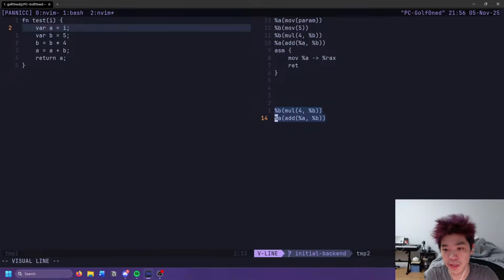Yeah, let's merge these two trees. So we got this B here, we got this B inside here.